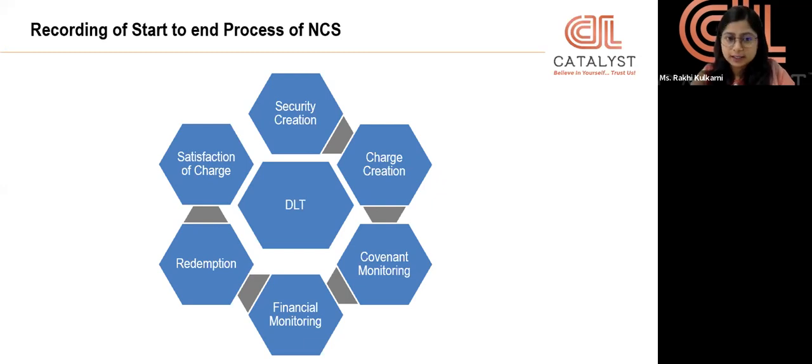So comes the next part, satisfaction of the charge in the system. Once the redemption is done, satisfaction of the charge will also happen through the system. In satisfaction of charge, there are different parameters again which the issuer is required to update in the system. Basically, no due certificates from the investor, ISIN extinguishment letter, and auditor's certificate. All this information will be updated in the system, and that's how the complete cycle will be completed on the DLT platform. This is the basic parameters which we are looking into in the circular.